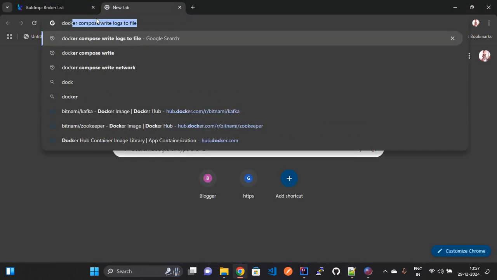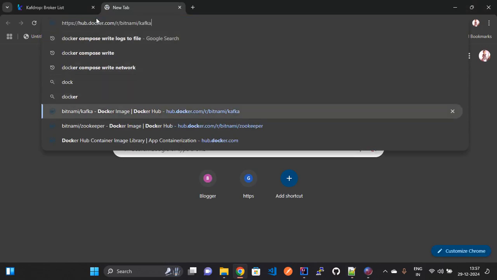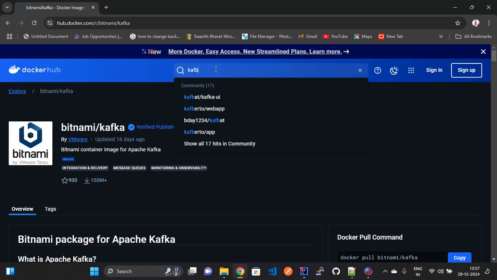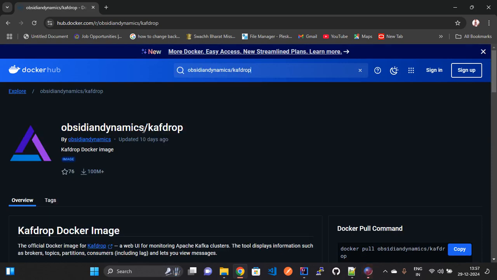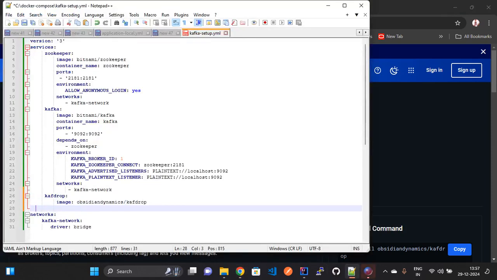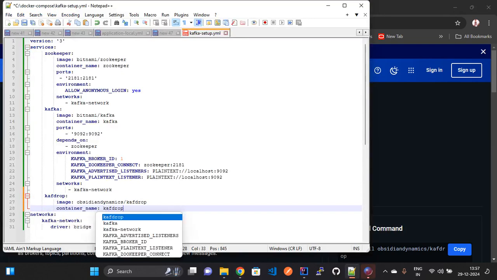Going to Docker Hub registry. Here, defining the kf drop. Yeah, selecting the first one, opening it and copying this image's name, and defining the image, and defining the container name as well. So defining the container name kf drop.